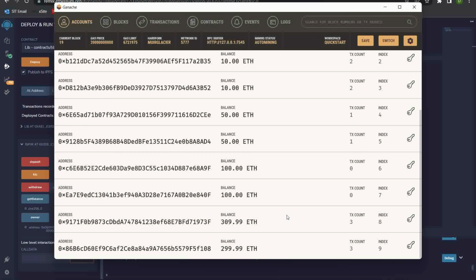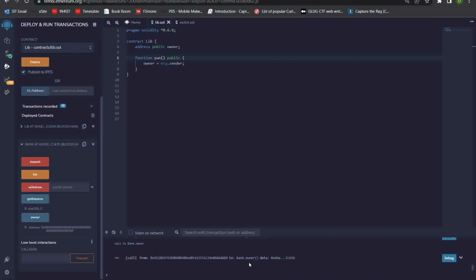Just now, as I mentioned, mine is 9171, that's my address, and the balance has risen by 210. So with that, I hope you understand that the delegate call function is important, and if you do not know how to use it, do not use it, because it might cause your whole contract to be destroyed, or even worse, your Ethereum to be lost.